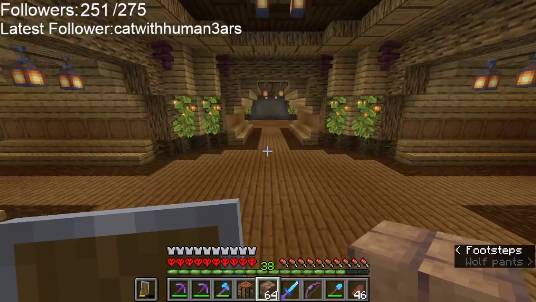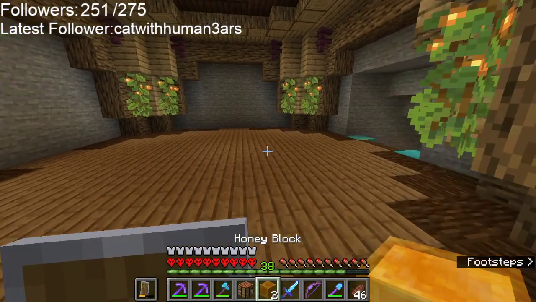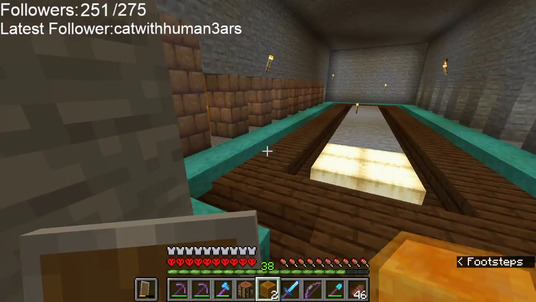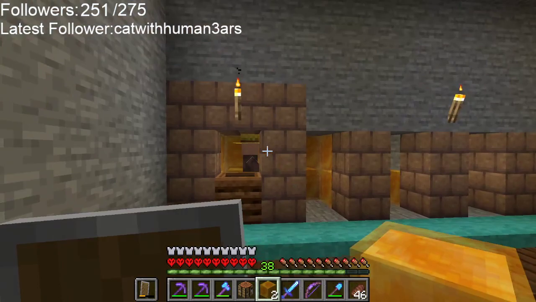Got my two honey blocks. It's a slow process, but we're getting there. I should probably have brought some melons with me. So yeah, welcome to my trading hall to be. It's still in progress at the moment.